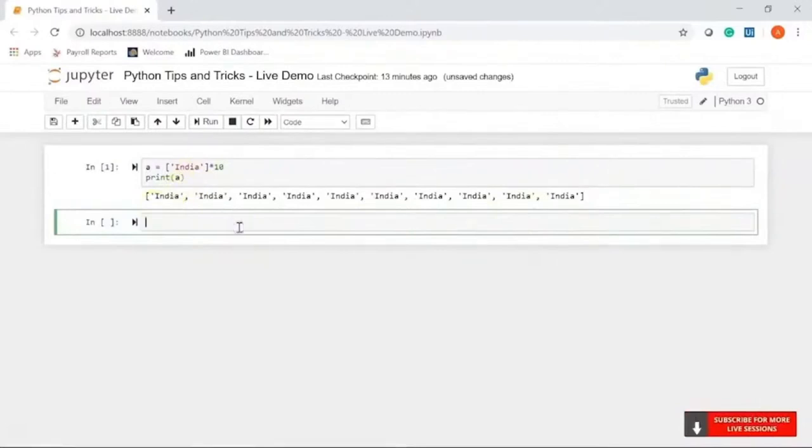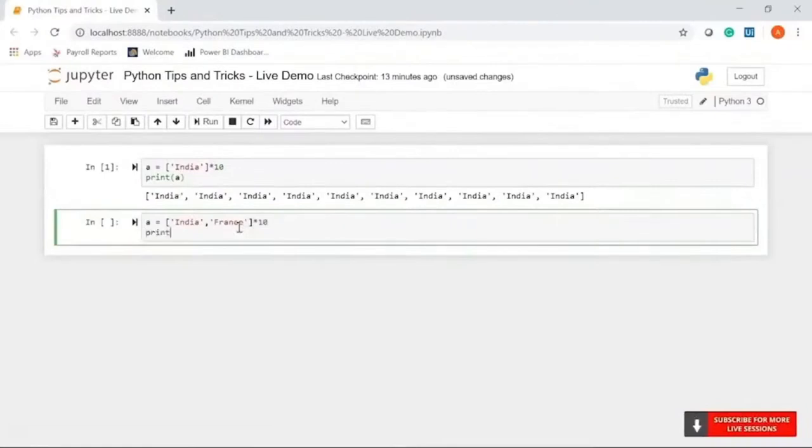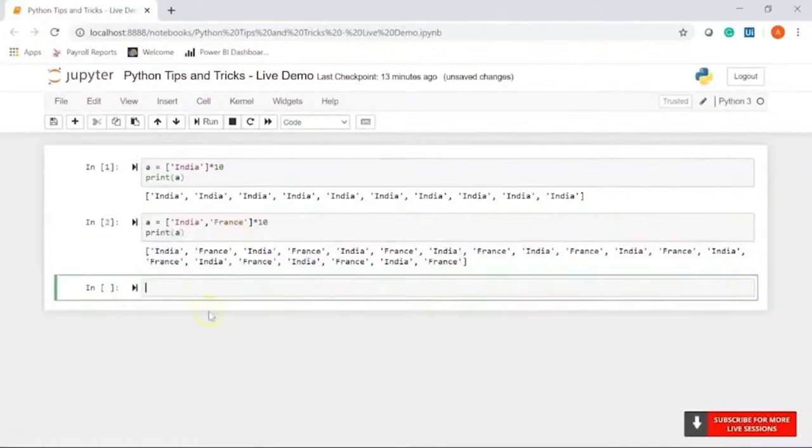Similarly, let's add another element to our list. Say India, and then we have France. I'll use the multiplication operator and apply 10. So let me print my list again. If I hit Shift Enter, you can see India and France have been printed 10 times.